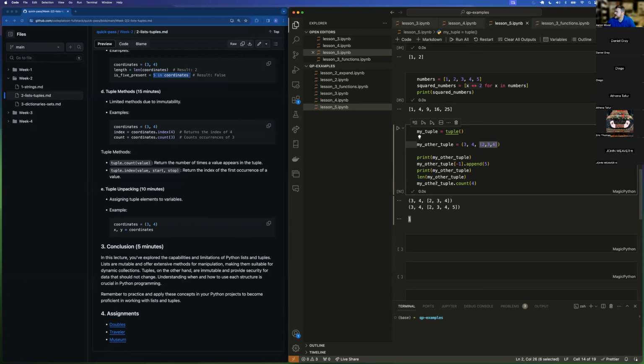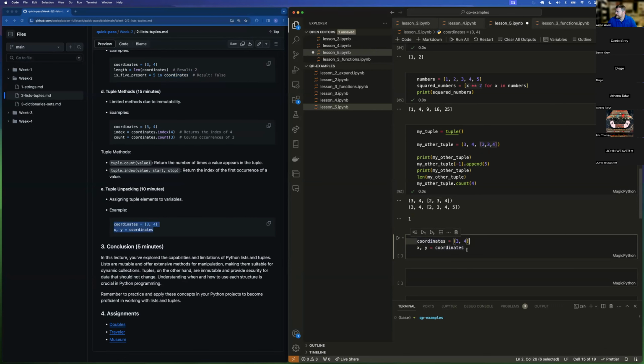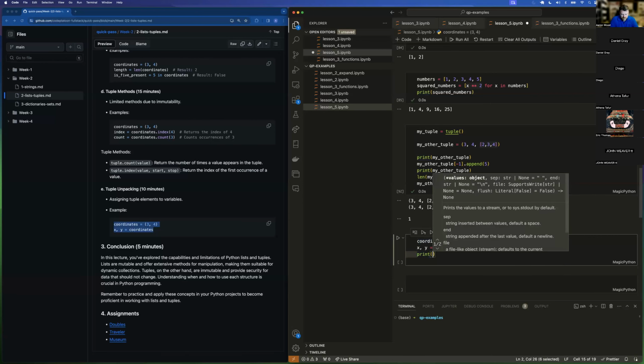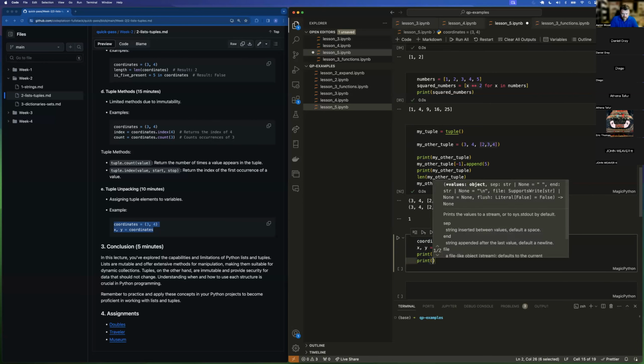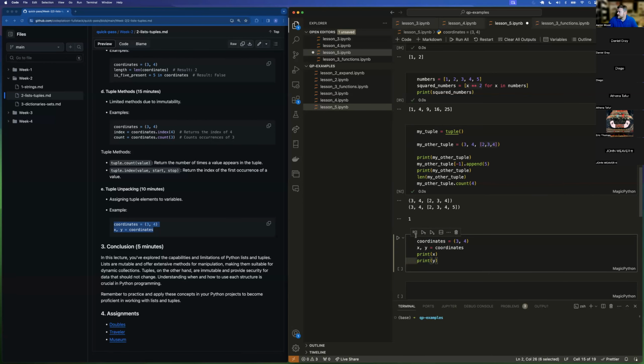Okay, let me see what they're saying here. We're saying tuple unpacking. Okay, I see what this is saying. So I can then Command C. This is unpacking values. I think that's what we're saying.